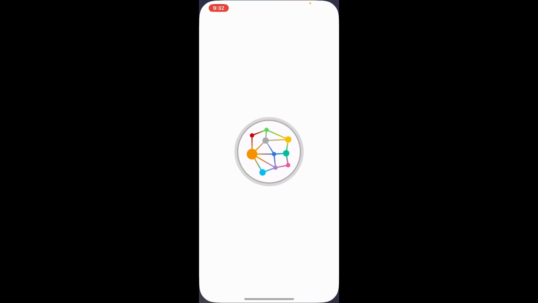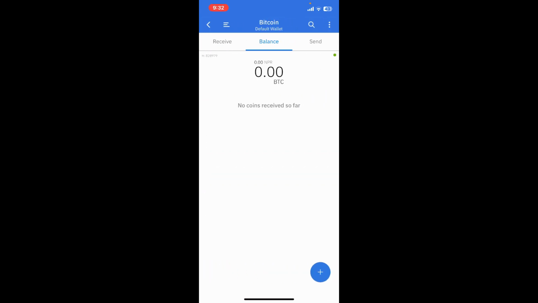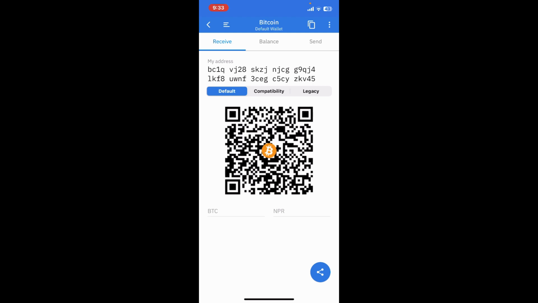Open the Coinomi application on your device and make sure to enter your password if prompted. Once you get to the main homepage, select the specific coin you would want to receive funds for from the list. For example, I'm gonna tap on Bitcoin. Doing this will take you to the balance page. From this page, tap on the receive button. It is usually located at the top left of the screen.